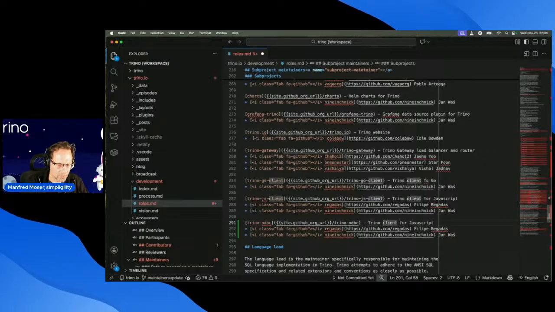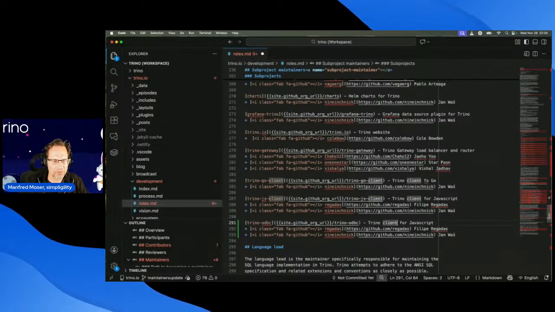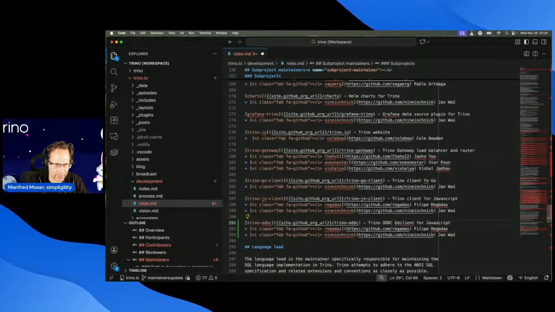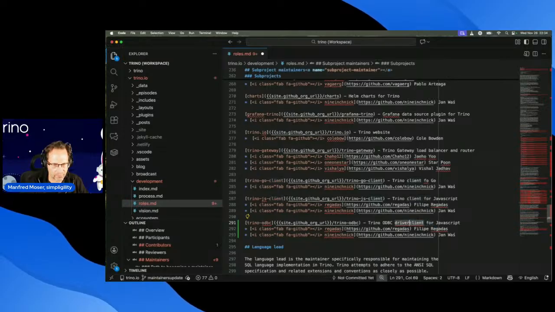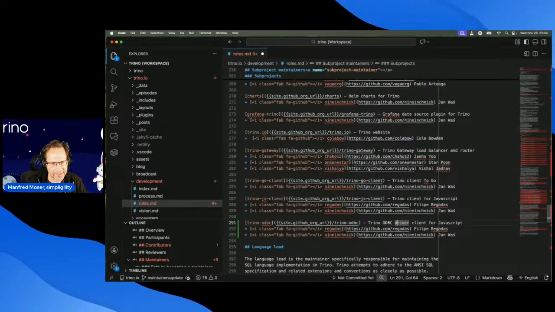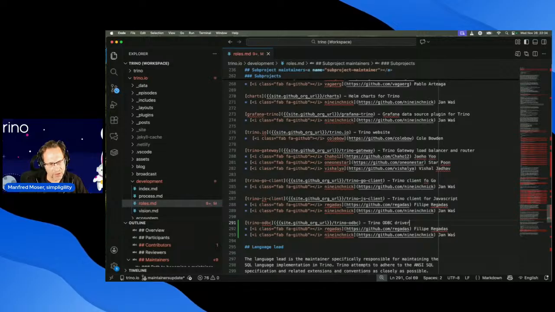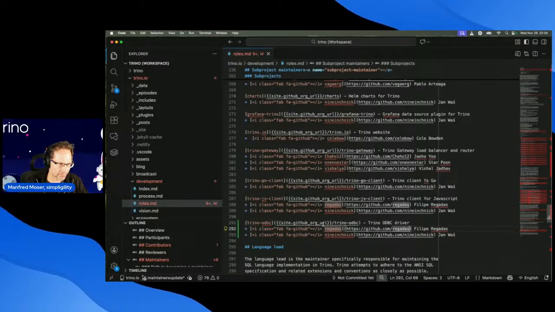Trino client. It's a cleaner client, but Trino. Let's say Trino ODBC driver. Or Trino. It's a client as well, so I'm not sure if you should somehow express that, but an ODBC driver is always kind of a driver. It's just different in a way.